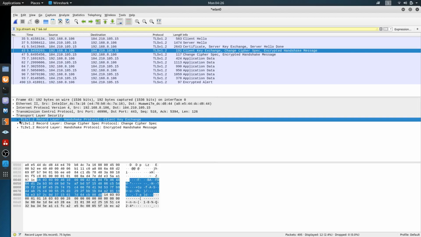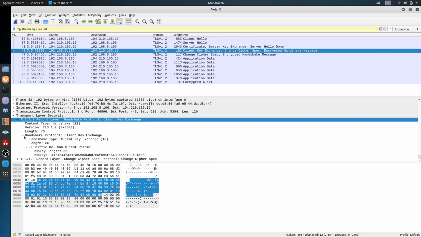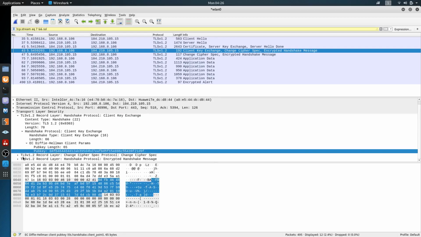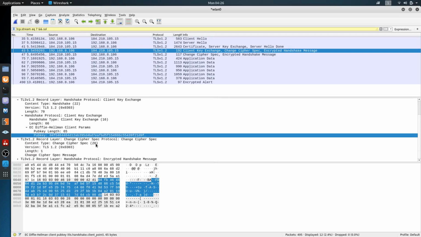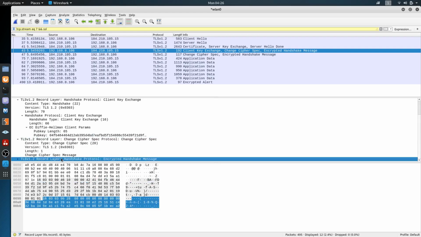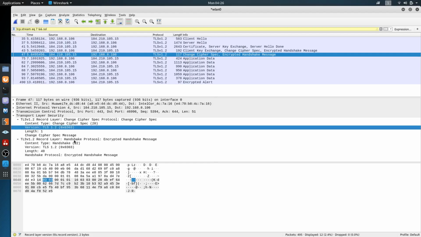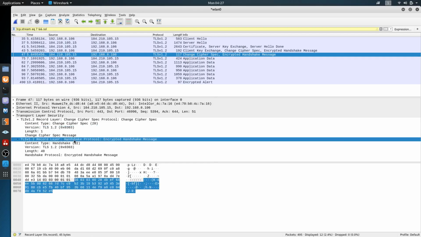In the next frame of the handshake, the client sends over the client public key in the client key exchange part of the handshake protocol. This is the client public key, and then it sends the change cipher spec message, and finally an encrypted handshake message. The server then responds to this with another change cipher spec message, followed by an encrypted handshake message.